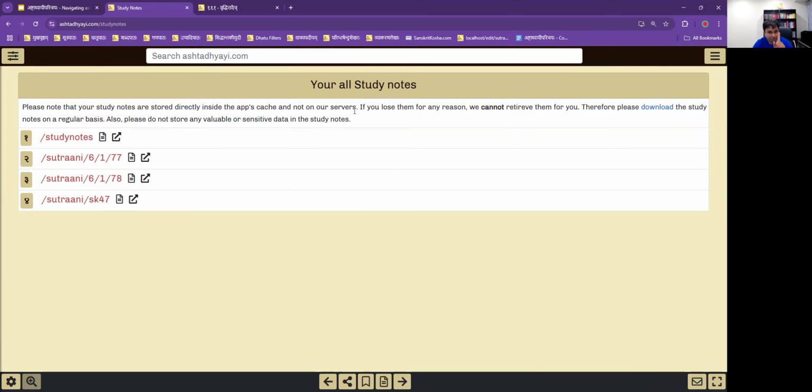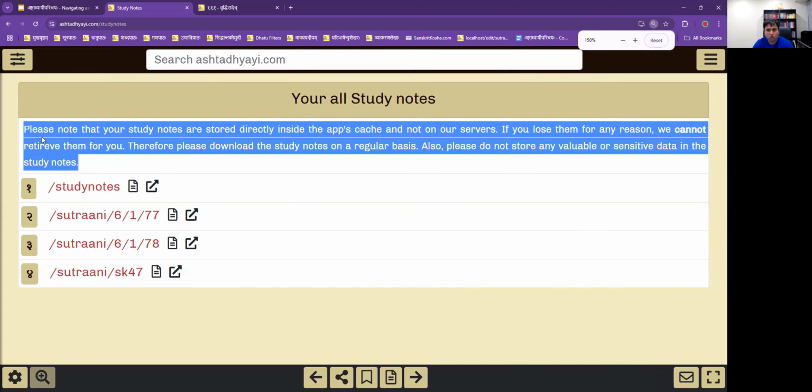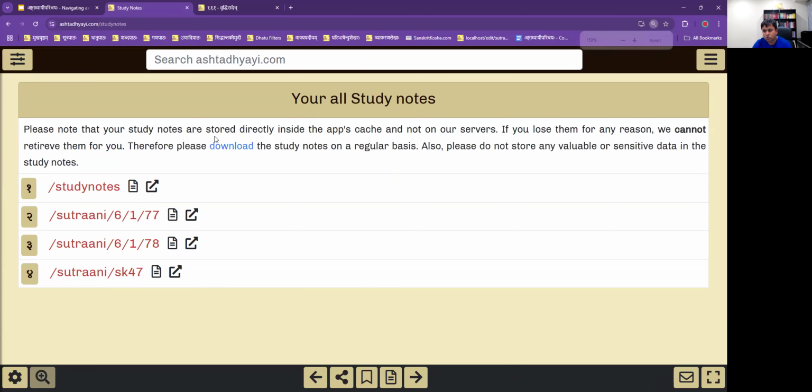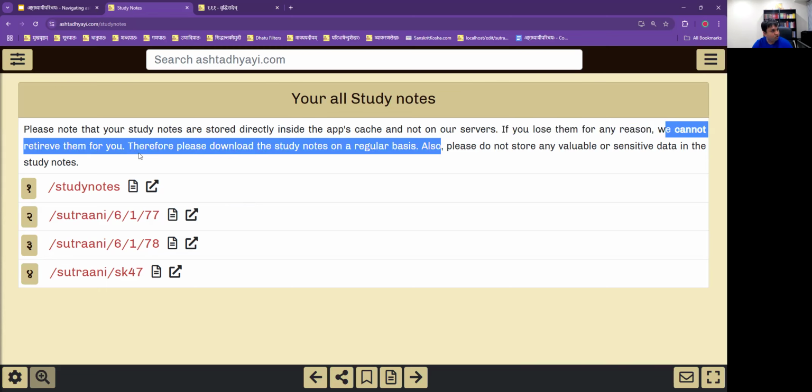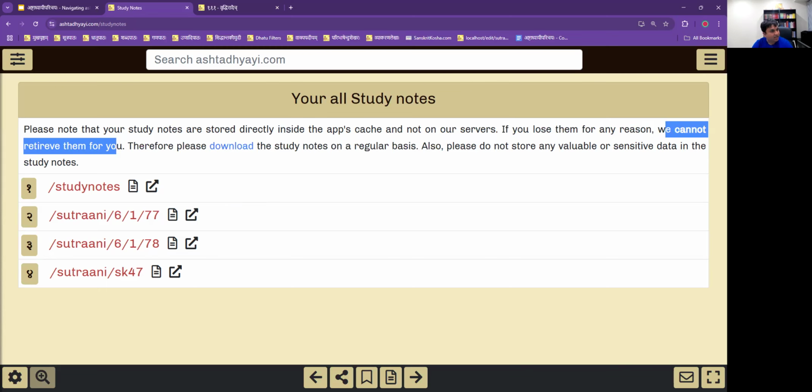So there is this tool, but before that, let me read this particular warning because it is very important. Please note that all your study notes are stored directly inside the app's cache. They are not stored on our servers. No communication happens to our servers in context of these study notes. Similarly for bookmarks. Therefore, if you lose the study notes for any reason, maybe you format the data, or maybe your phone breaks and you take a new phone and install the app and so on, we cannot retrieve them for you. And this is the user data that I have been talking about.